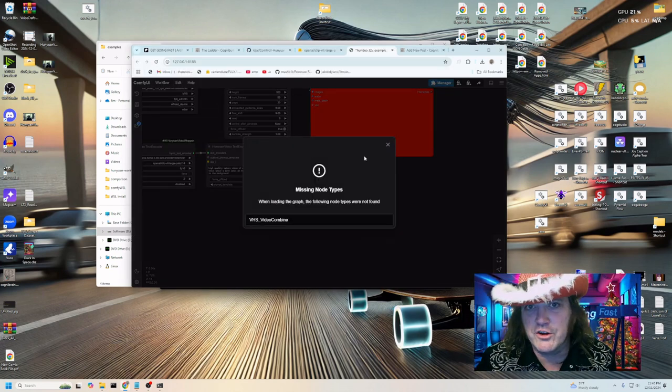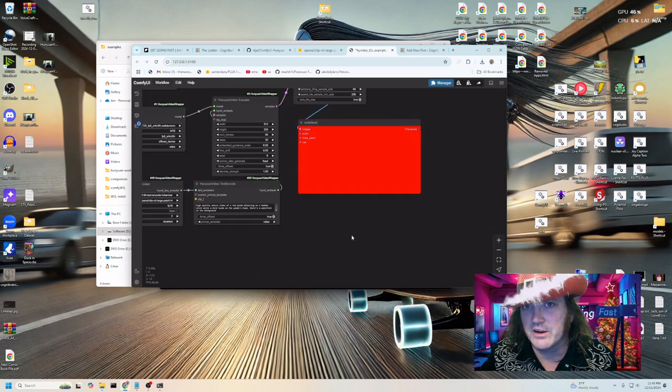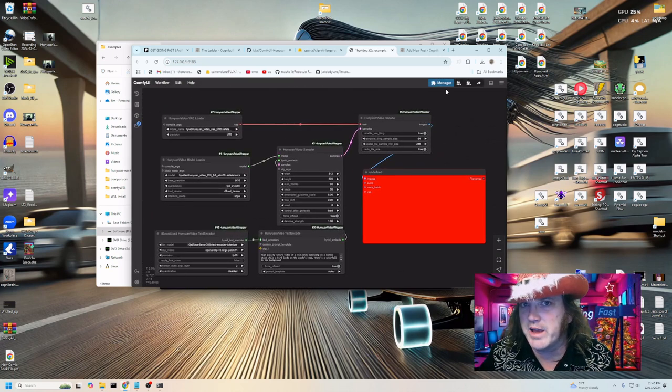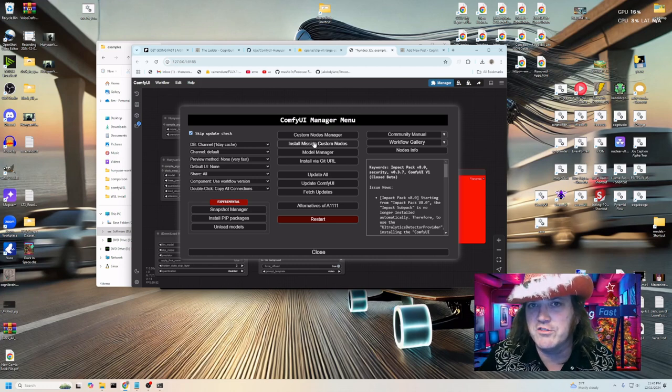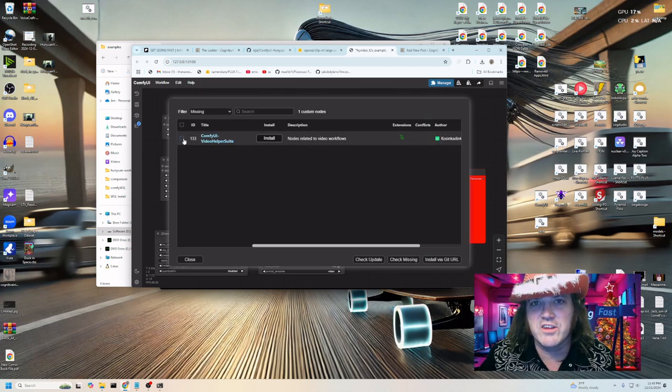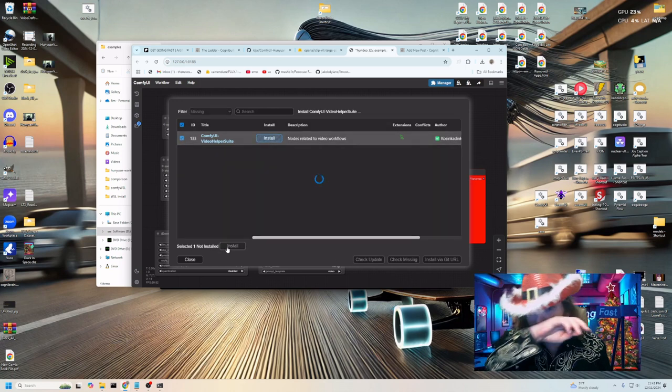Now it's going to load up, but you're going to notice it says missing node types. So remember what I told you why we need the manager. So you'll see that this manager up here is here, okay? It wouldn't be there if we hadn't installed it. Then we're going to click install missing custom nodes, and you're going to see it's got some issues. We're going to click here, and we're going to just click install.